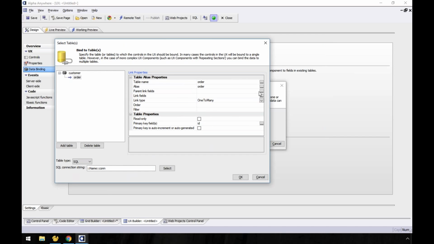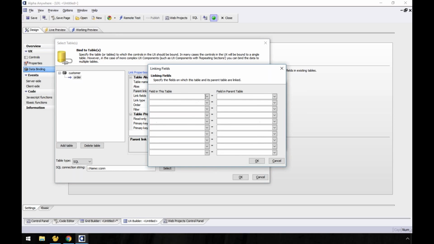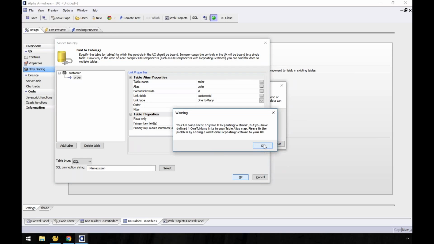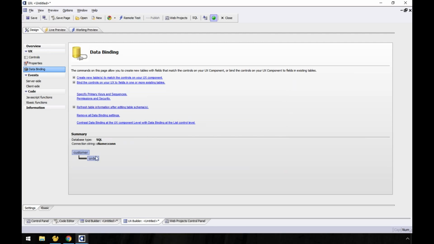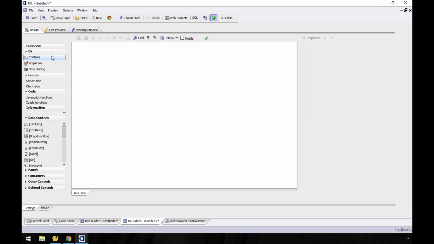I can do the parent linking fields. So it's a little different nuance here. But for instance, with the customer and the order, the parent link field is ID, and the field in this table is the customer ID, and in the parent table. But now that I've got that, okay, no problem. Okay, so you'll notice now it's showing me my connection from customer to order.